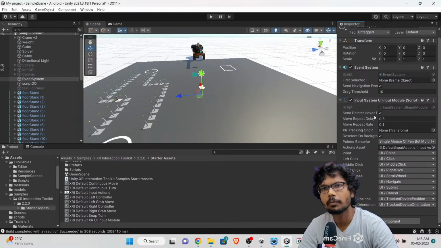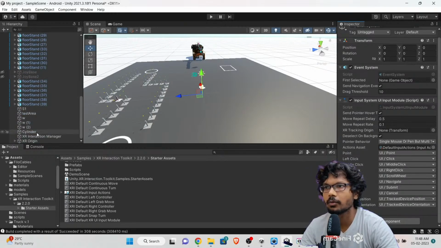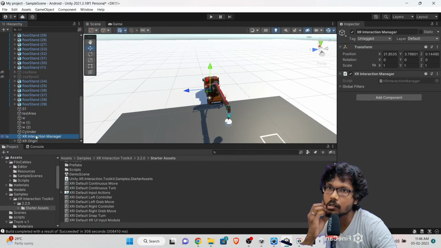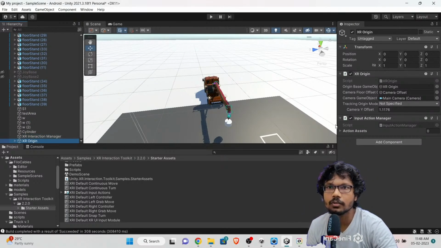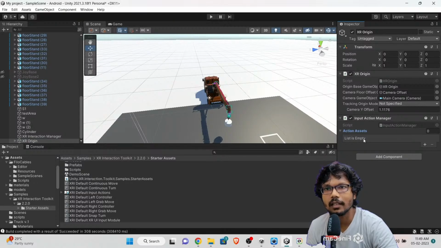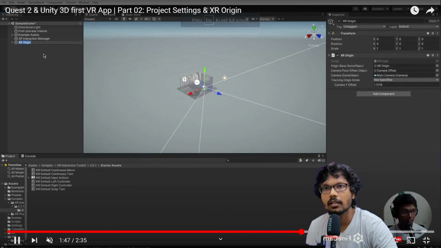It was asking me to replace the event system with something else because we're already using a UI system, which is totally fine. I don't really worry about that right now. All right, so we have XR interaction manager, we have XR origin, we have input action manager, but there is an action assets which is missing. Now, did we have this in the previous version? I'm not sure. So let's just check that.